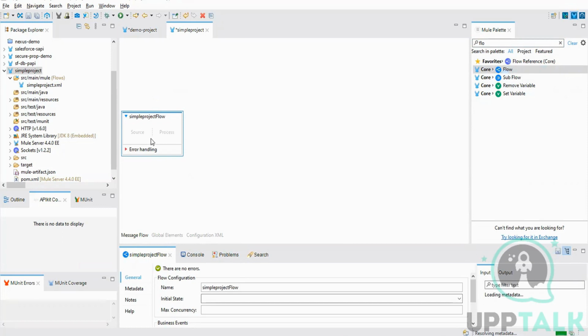If you see the empty flow, there are three sections you can clearly see: Source, Process, and Error Handling. Now, what will the source do? Source will receive messages from external systems or applications.